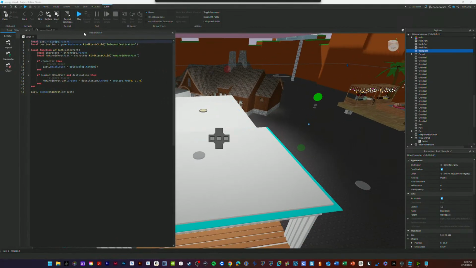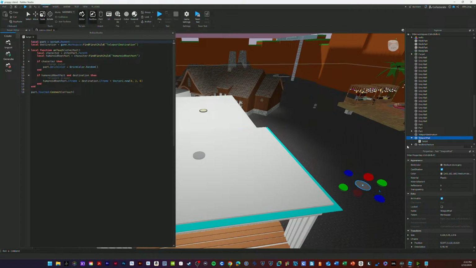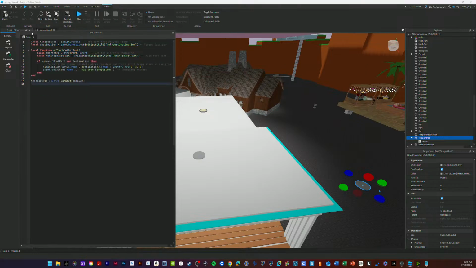Okay, so we have this one here, which is the teleport pad. We've renamed the teleport pad, insert another part somewhere else. This is where the player is going to teleport. So that's going to be this one. And we're going to put the script inside teleport pad, which we have, which is this. Let's put this one in here. I'm pretty sure it's exactly the same.